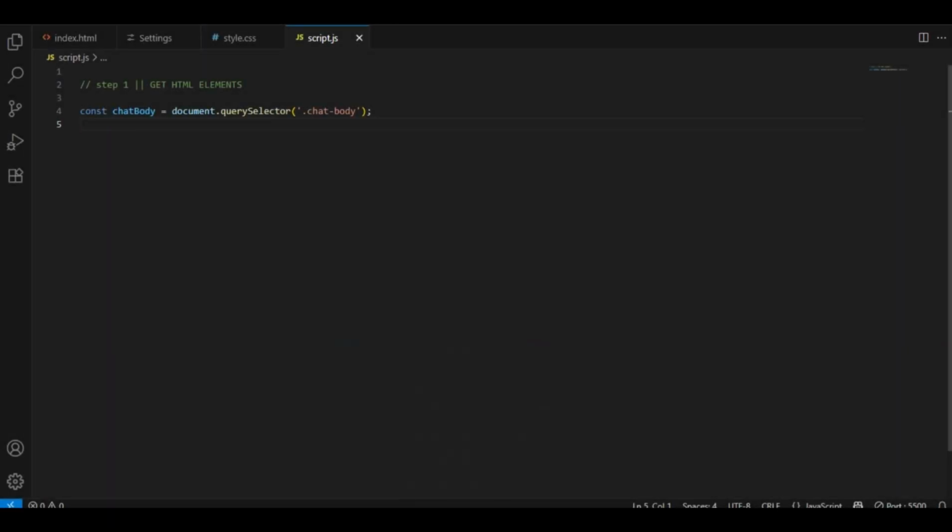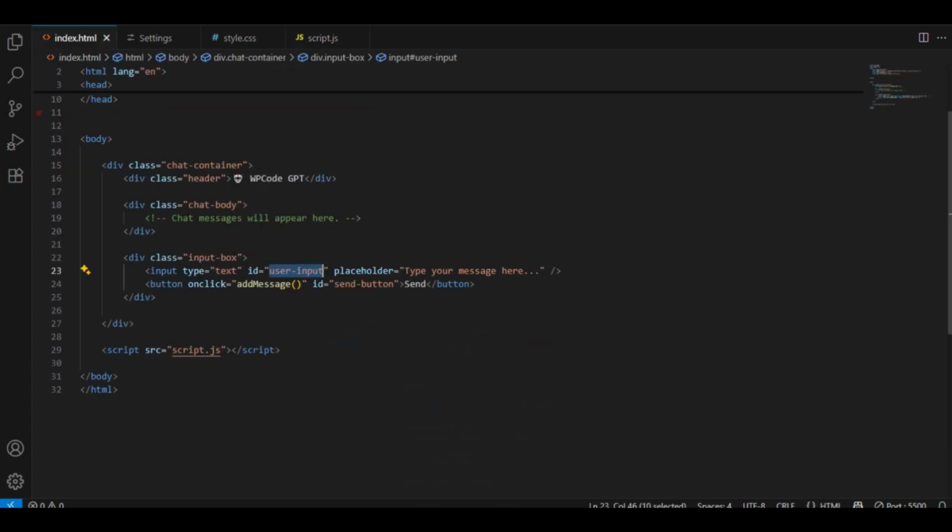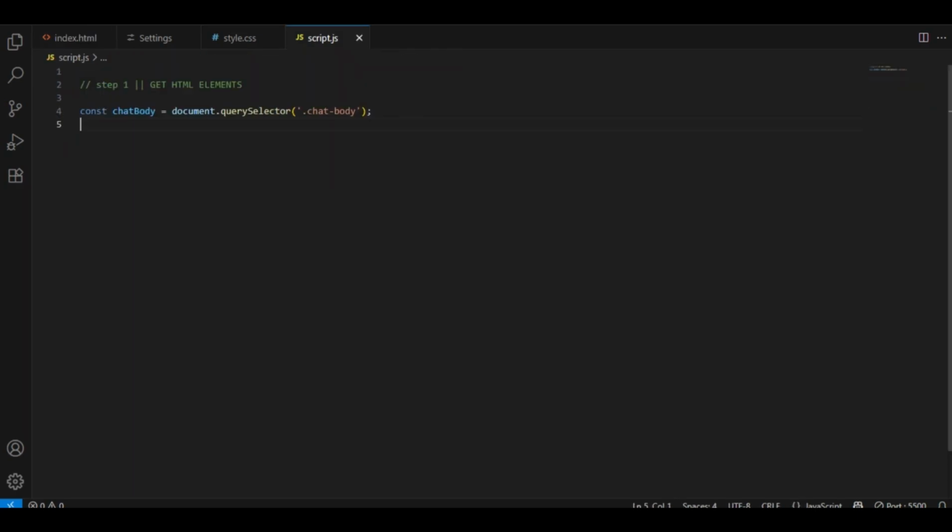And the second one is user input, where the user will type a message. So against the user message we will generate a logical and valid answer, which will work like an AI chatbot. So for that we need to grab this input field within that script.js file. So simply just copy this id name from here and then store it as a variable.